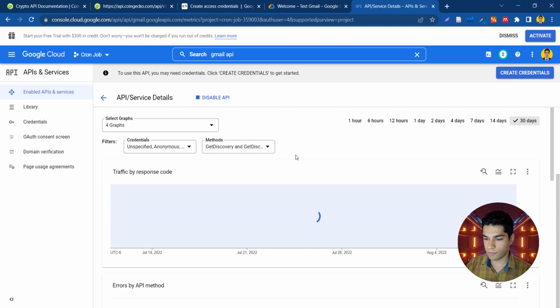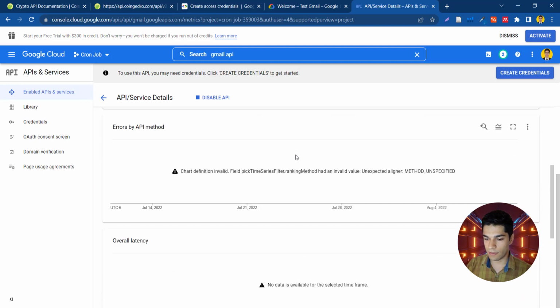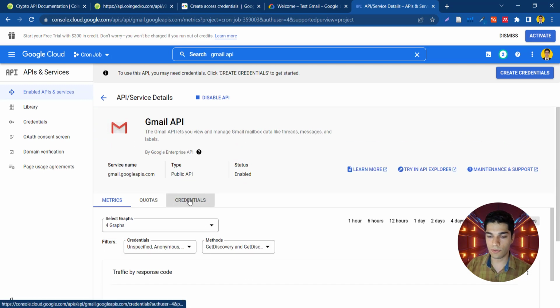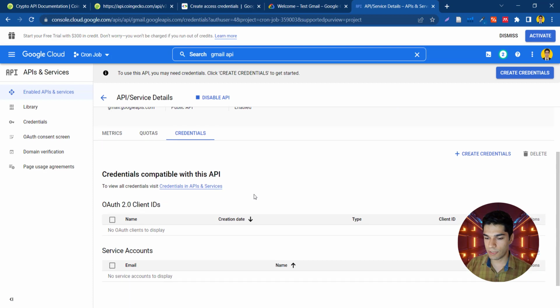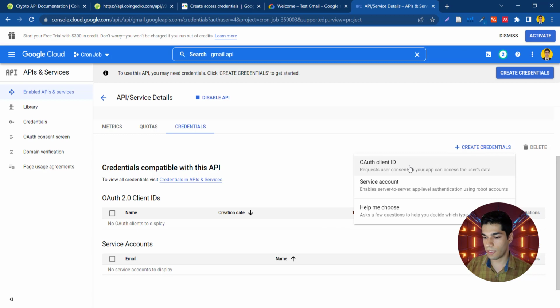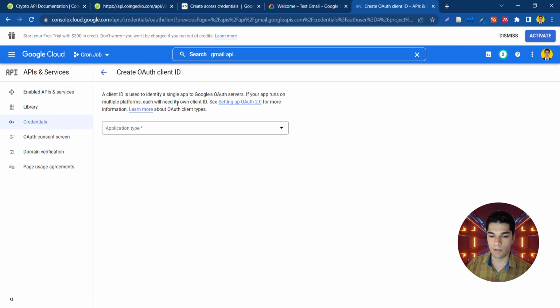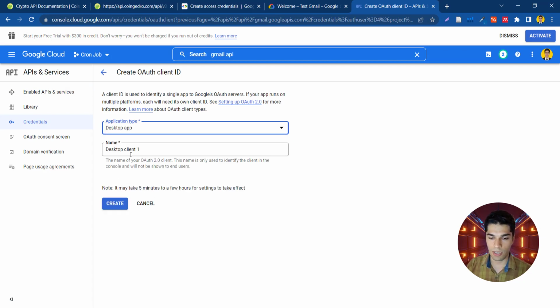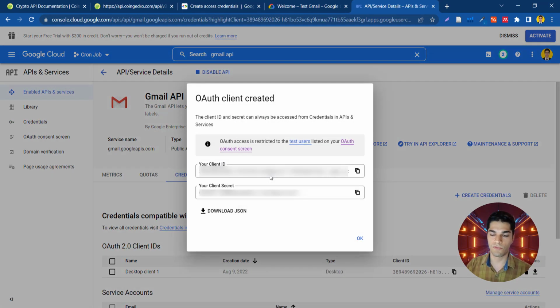In here, you can see that there is no info because we just enabled it and there is nothing to show. So we're going to go to credentials, and you can see that there are no credentials. The thing that I need is the OAuth 2.0 client IDs. So I'm going to create a credential and select the OAuth client ID. The application type is going to be a desktop app, and the name, desktop client 1, doesn't matter because this is a test app. If you are working on a serious app, it does matter.